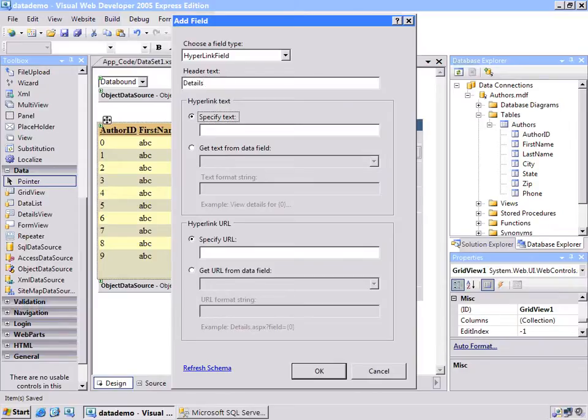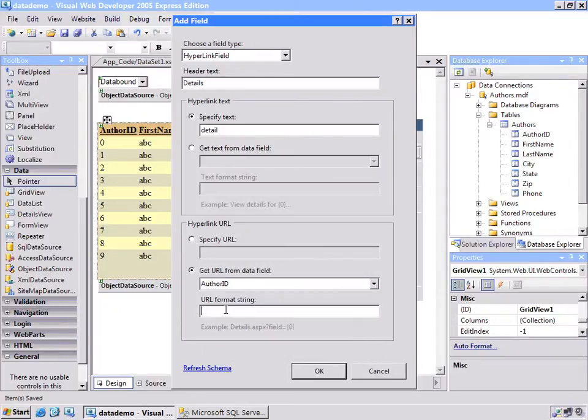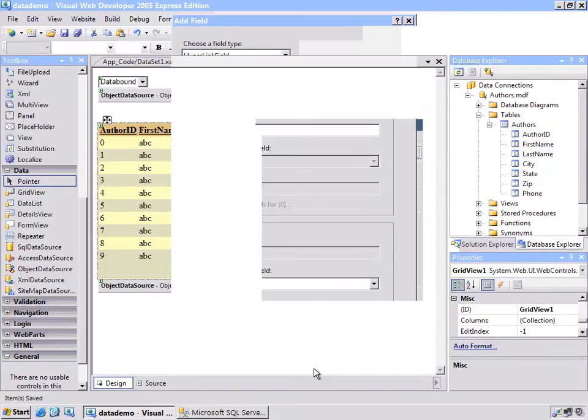So let's add a new column called details, and it's going to get the hyperlink URL from the author ID. So we're going to have to create a page. I probably should have created it first, but we're going to create a page called details.aspx, and we're going to pass it the field author ID. So if the author ID is 5, the query string will look like details.aspx?authorID=5. Let me just show you.